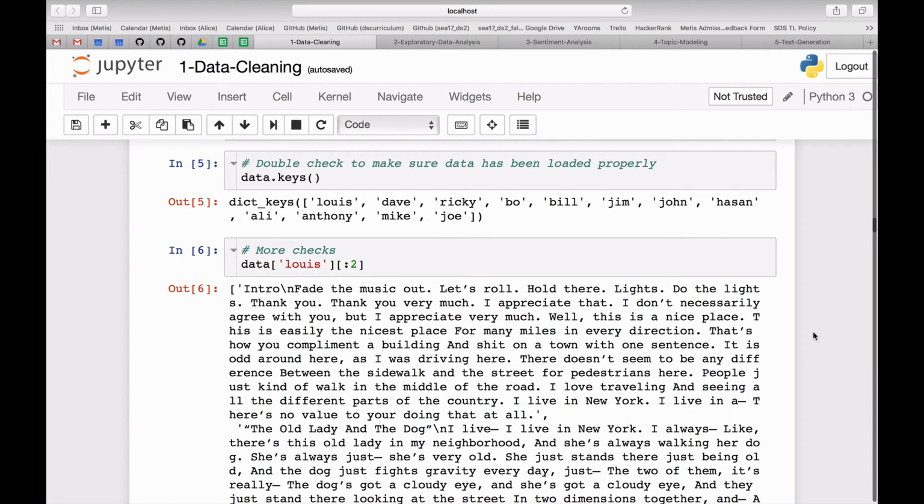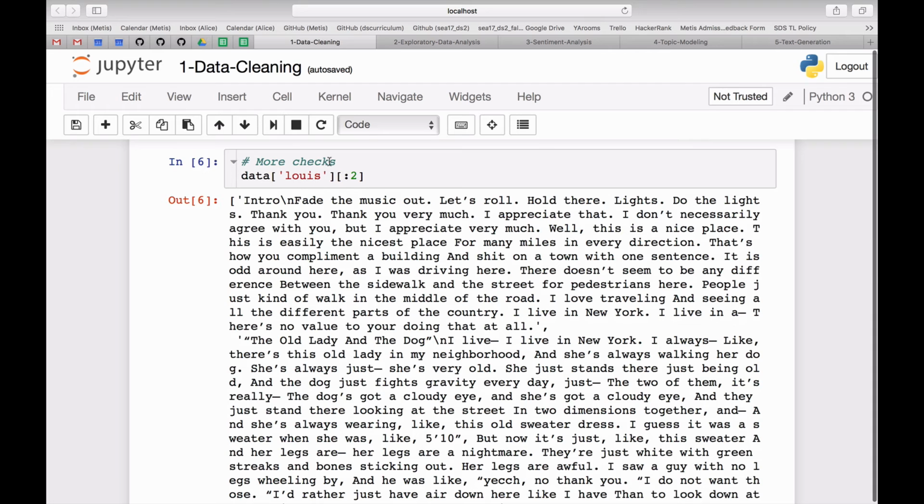Now that I've pulled this data into data, which has all of my transcript data in it, what I always do is make sure that my data has been loaded properly. My data is a dictionary where my keys are all of the comedians and my values are all the transcript data. If I look at the keys, you can see I have the 12 comedians right here. And if I specifically look at Louis and look at the value for him, you can see here is all the transcript data for one of his comedy routines.